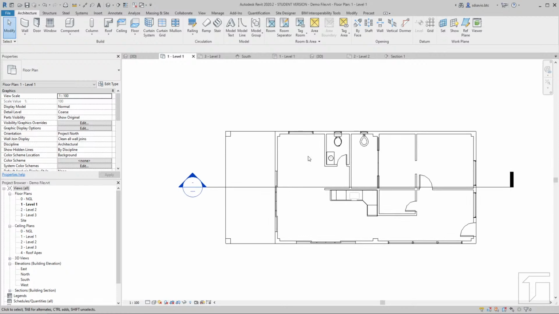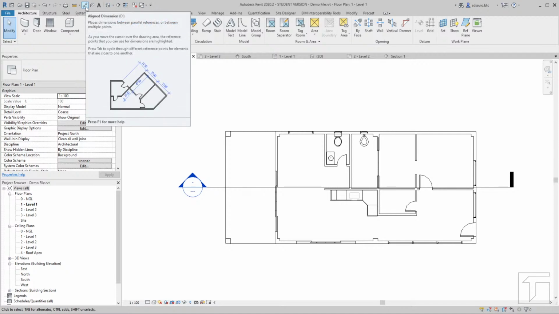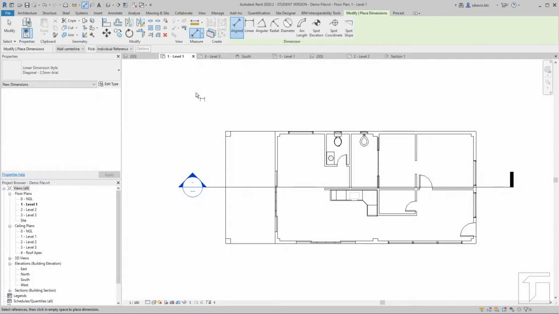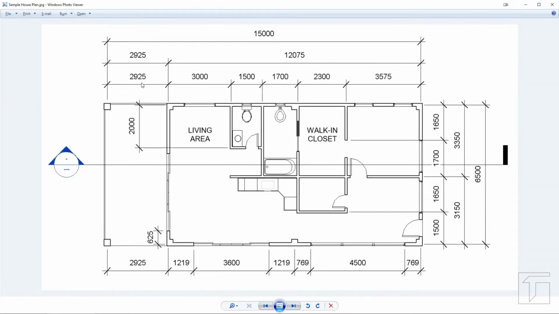So to execute the dimension command, it's located on the quick access toolbar. And right here, this one, it says align dimension, and it has a shortcut that's DI. Okay, so let me just click on to execute that. And then once that's executed, what we'll try to follow first are these dimensions on the inner part. So this one's here. Okay, so all the walls first, like that.